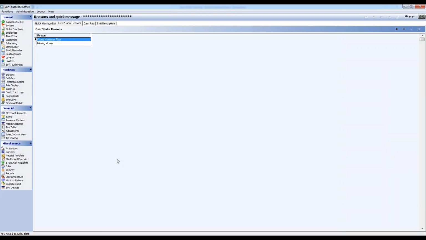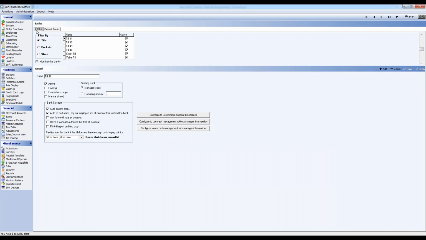Right. So we are going to go under financial and banks, and then banks again. So when we went over this originally, we're now going to go over that bank closeout area that I said we would go over. And I will do an example for a till and a pocket.